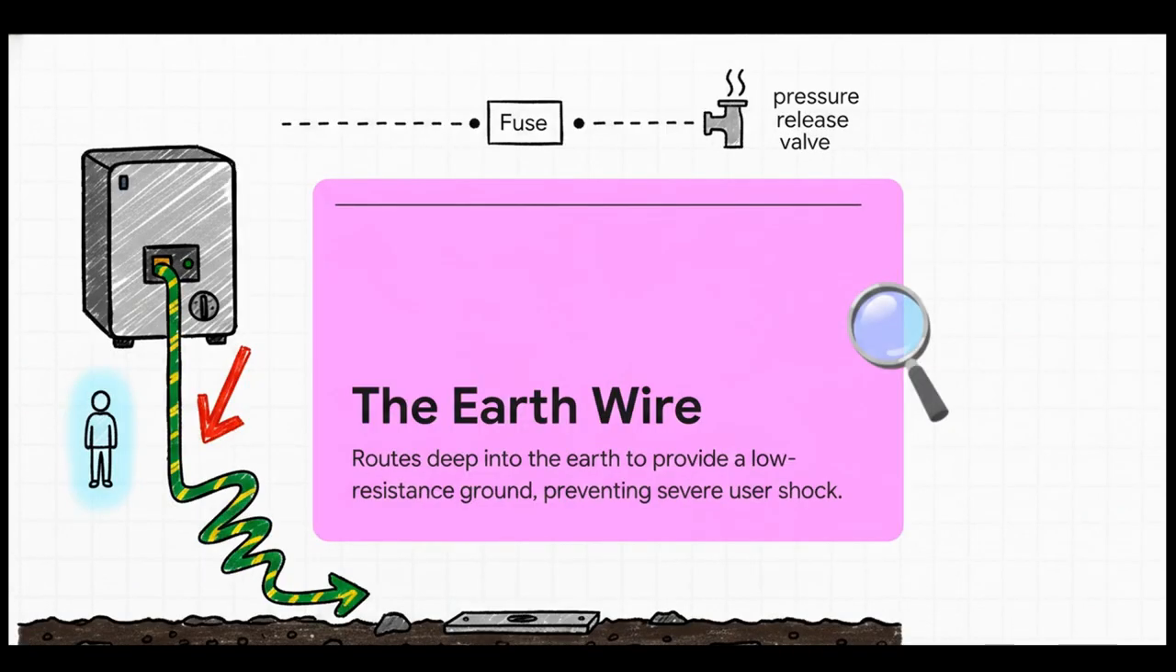If you said the earth wire, give yourself an A+. Unlike the live or neutral wires, the earth wire contains absolutely zero current during normal operation. It just chills there. But in an emergency, it's your pressure release valve. It connects the metal casing of your appliance directly to a metal plate buried deep in the actual dirt outside your house. It provides a massive low-resistance path. The electricity always chooses that super easy path down into the ground, rather than traveling through you, keeping your body safely out of the circuit.